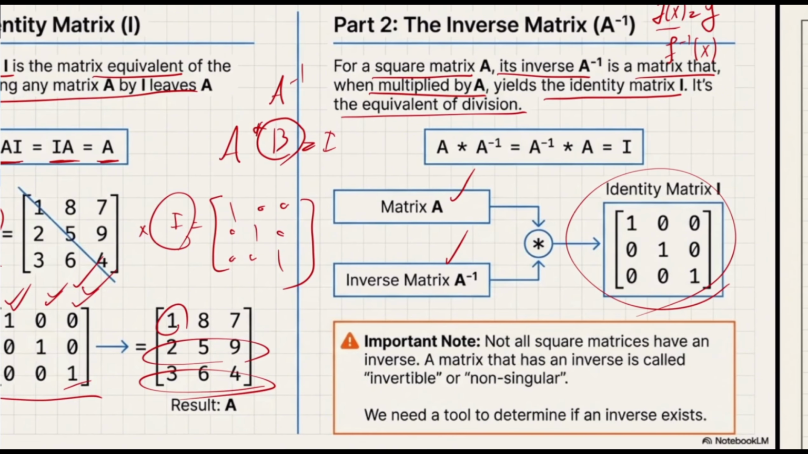An important note: not all square matrices have an inverse. This is a very important section, guys. It doesn't mean that whenever you find a square matrix, whatever it is, you can find an inverse. No, you cannot do that. I will tell you how you can find out whether it has an inverse or not. A matrix that has an inverse is called invertible or non-singular.